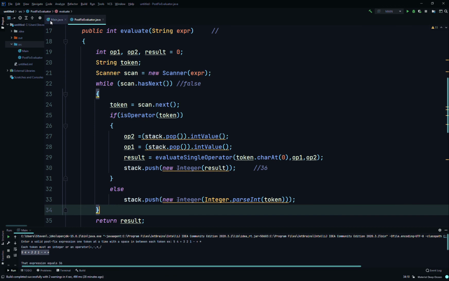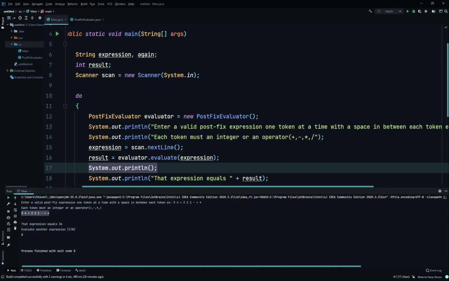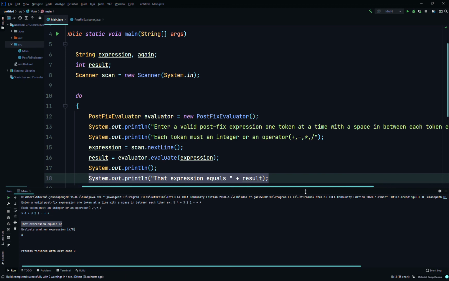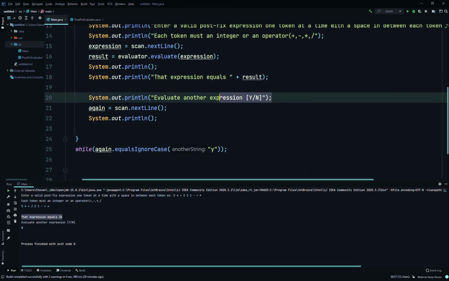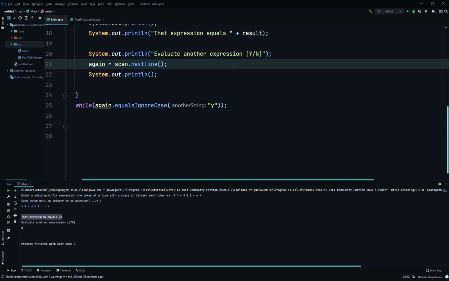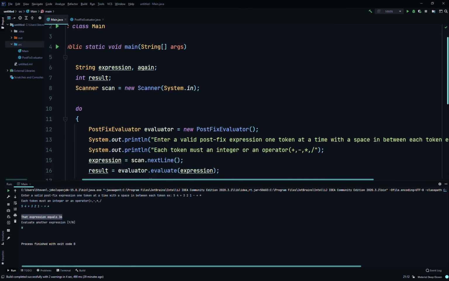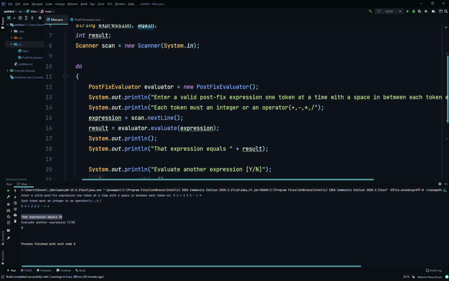So we go into our main class. That's all finished, and we've returned result, which equals 36. Then we've printed a new line. That's why we're here. That expression equals 36. We just evaluated that manually. Then evaluate another expression. We hit N, then N was passed, and then we printed a new line. And that's what happened. That was our code. Because we didn't hit Y again, this do loop did not iterate again.